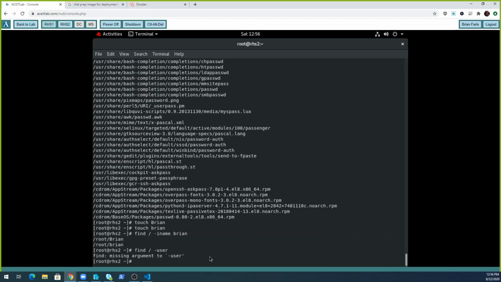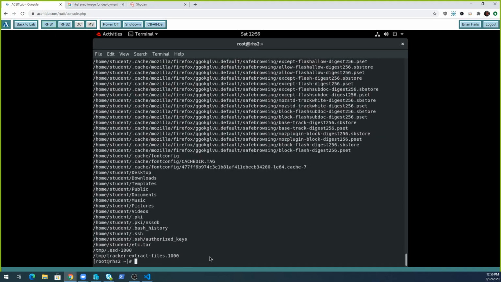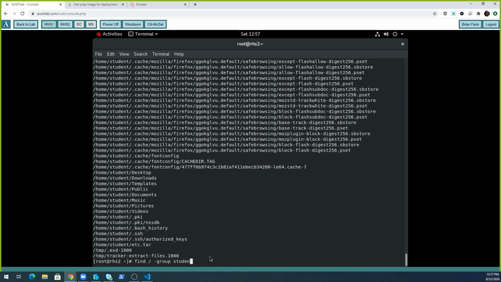Cool. I can find all files owned by student. I can find all files by a group student. Nice. I can find all files by a UID or a group ID. Nice.